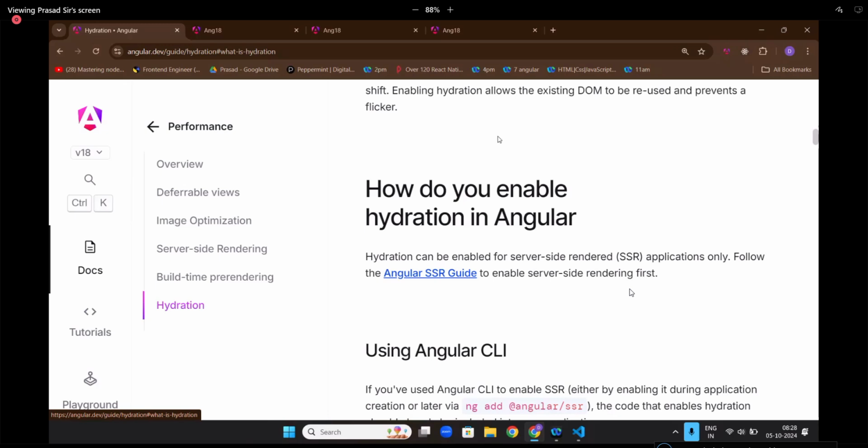Okay. Now, any doubts in this Angular 17 or 18 kind of thing? These were the major things in Angular 17, 18.